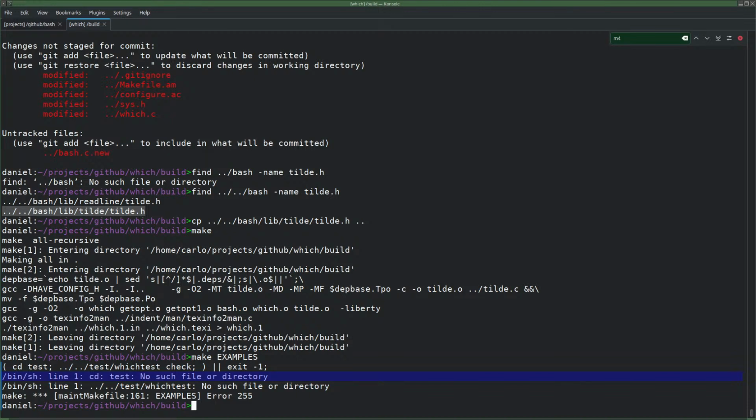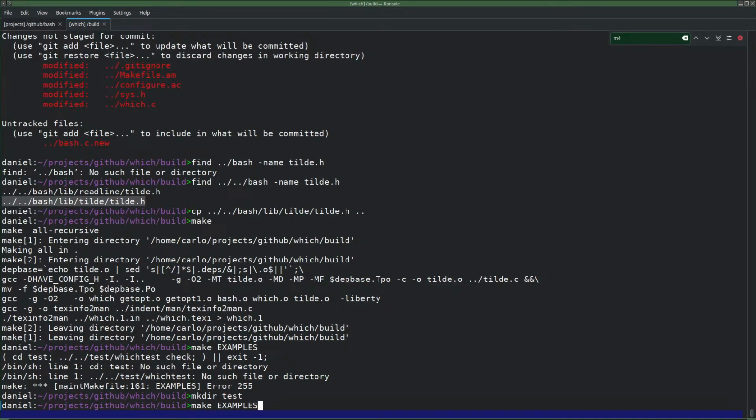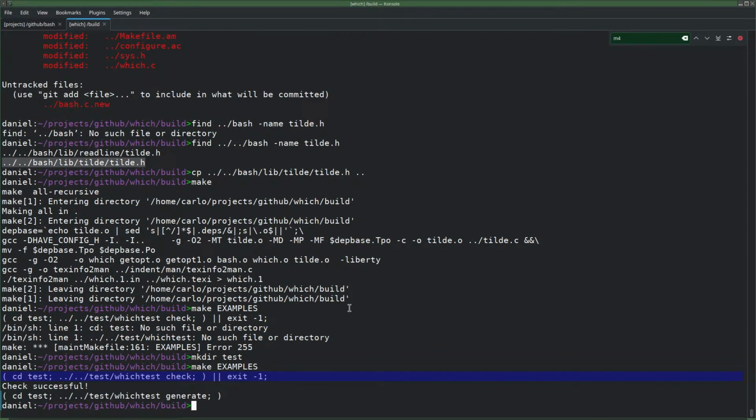Now what? Okay, this thing must create tests. I can do it manually. But, okay, that works.